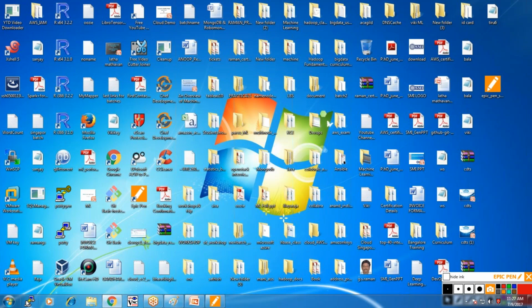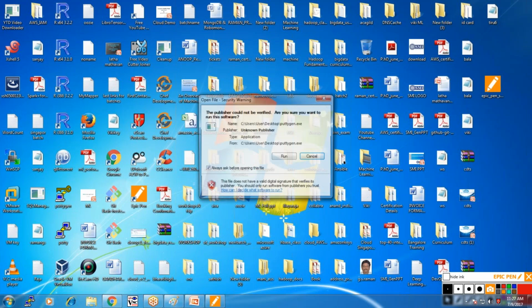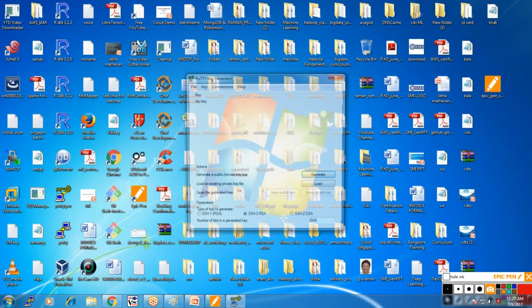This is PuTTY. You have PuTTYgen here. You can find PuTTY and PuTTYgen. Now I am having this thiru6.pem. I will show you how to convert this PEM key into a PPK key. Double click PuTTYgen. Click on run.